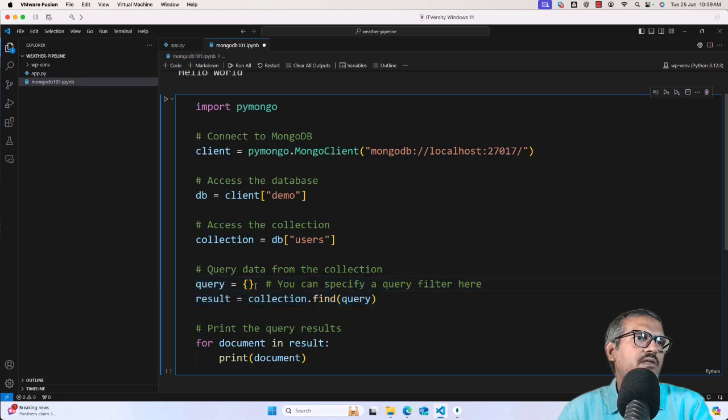Here the query is an empty dict. Then collection.find(query) is the one which is going to go to MongoDB and fetch the data. It means it will try to fetch all the records in the Mongo collection. In case you wanted to add filters, you have to update this and then pass it here. The result is nothing but an iterable. Here it is iterating through the result and then printing individual documents.